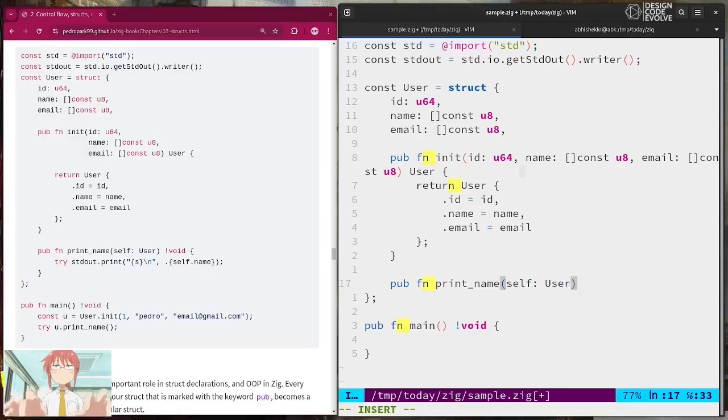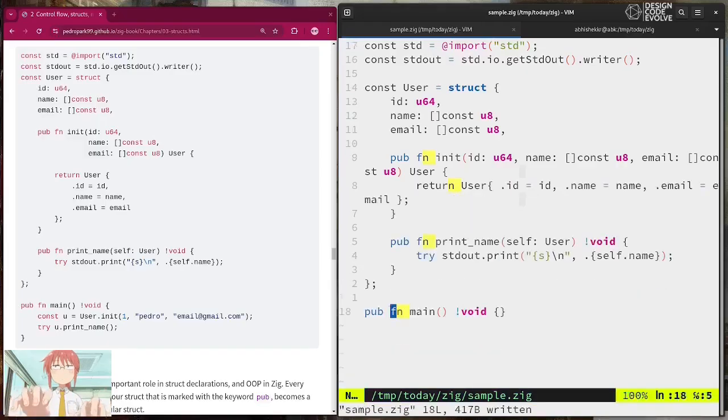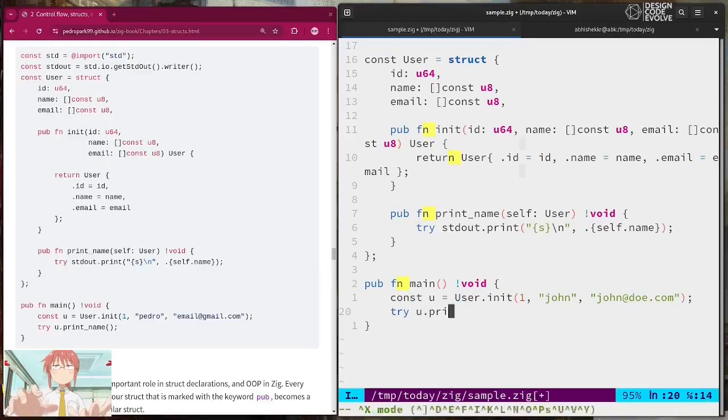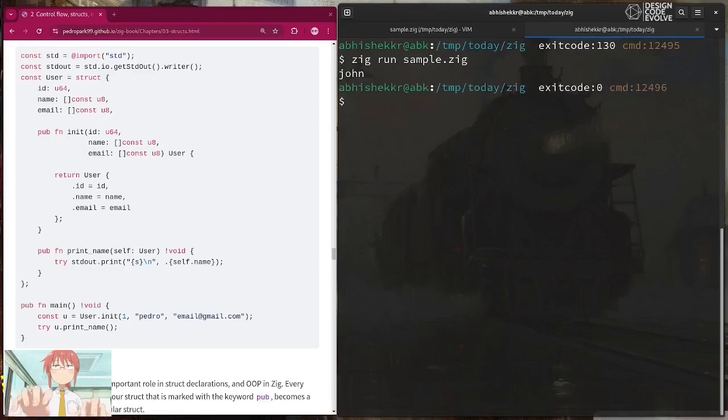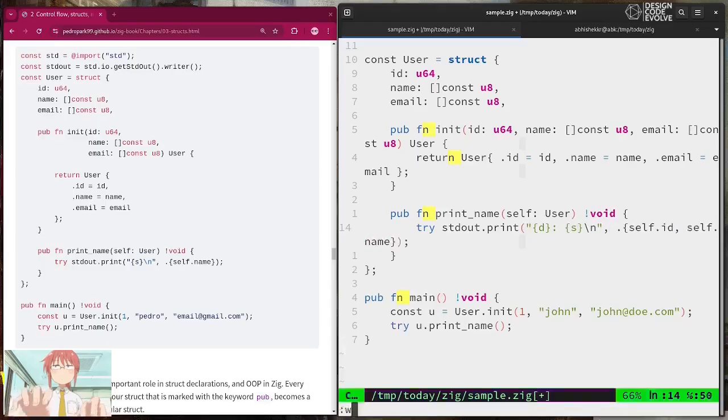Even in the printName function, the type of the self identifier parameter is User. While creating a new instance of User inside the init function, the internal fields shall be mentioned with .identifier equal to symbol. It does require all fields to be assigned a valid value. Now let's run the Zig code and see our output. Let's modify the printName function for more struct fields.